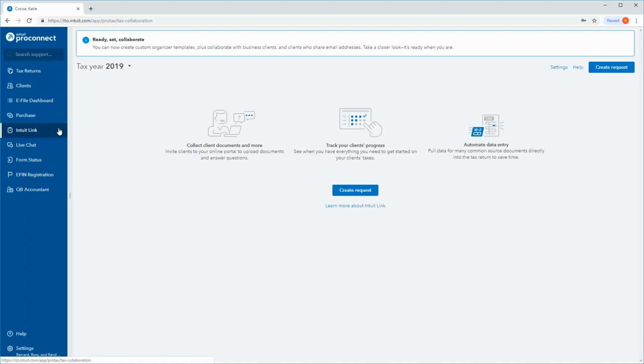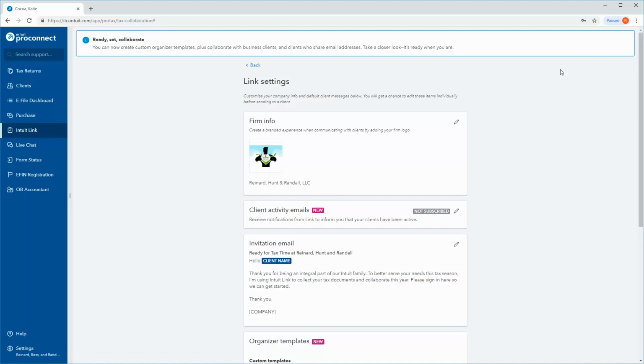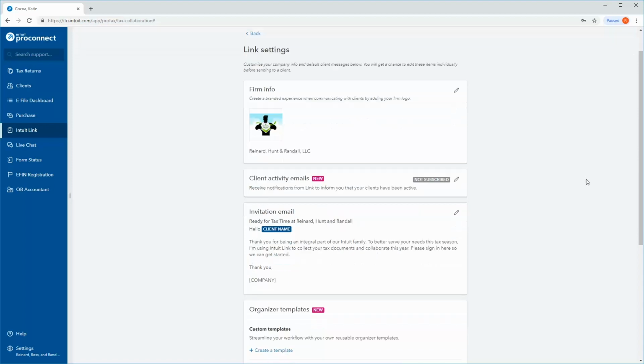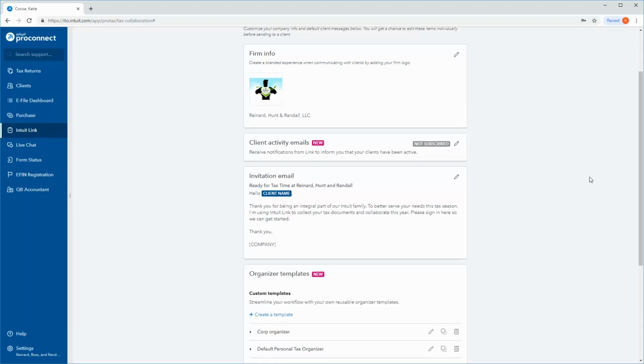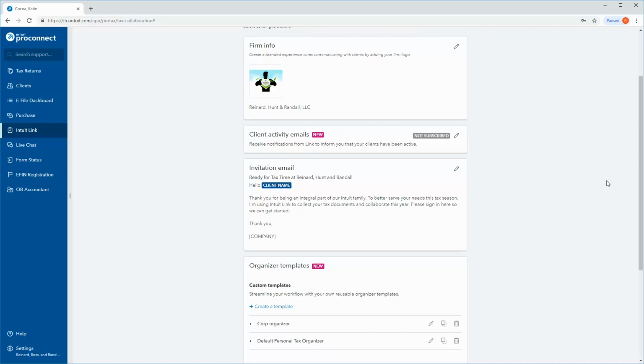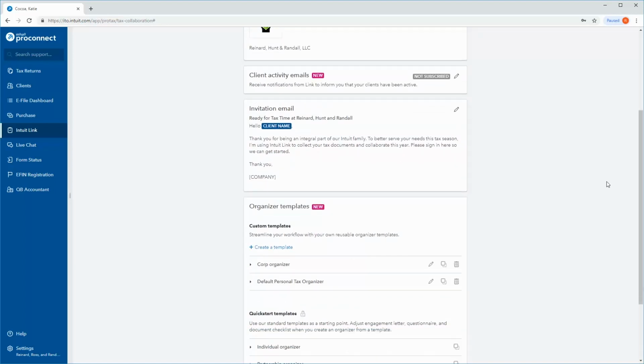Before you create your first request, I recommend adjusting your Intuit Link settings. Clicking on the Settings link towards the upper right of the Intuit Link dashboard will allow you to make these adjustments. With these settings, you can add a firm logo, subscribe to a daily digest email containing your client's activities for the prior day, and you can edit your invitation email. This is the first thing your clients will see after they get your request.